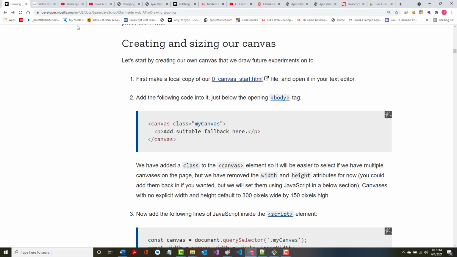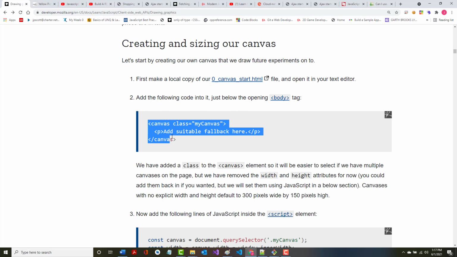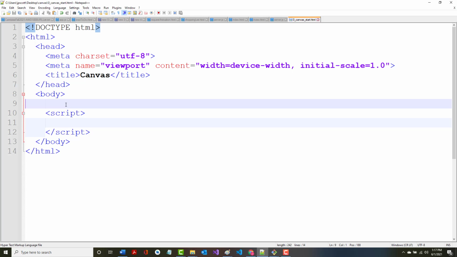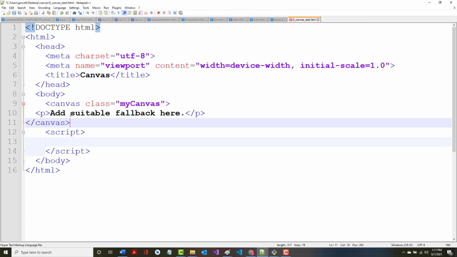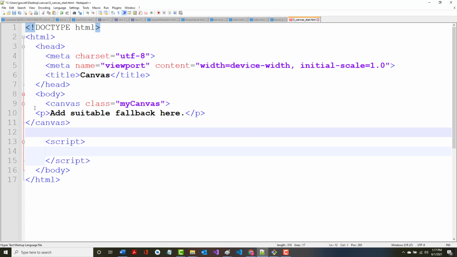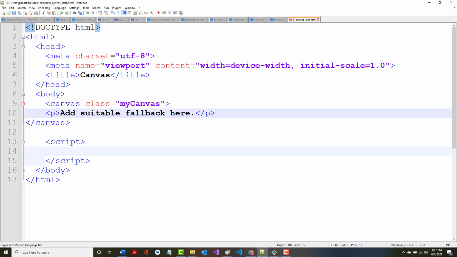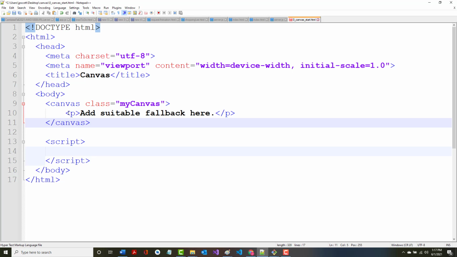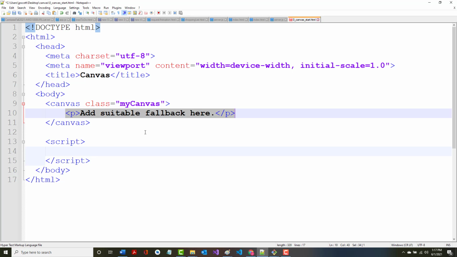Let's start by creating our own canvas that we will draw future experiments onto. So first we made the copy, then add the following code just below the body tag. That's fine. It's a lot more professional than what we had. So again, this is the fallback content.